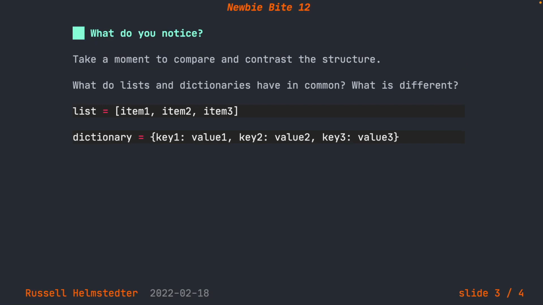What I want you to do is take a moment right now and think about what you notice about the structure between lists and dictionaries. I would encourage you to pause the video and maybe even write some of them down. What are things that you notice that lists have in common with dictionaries, and what are some things that are different?